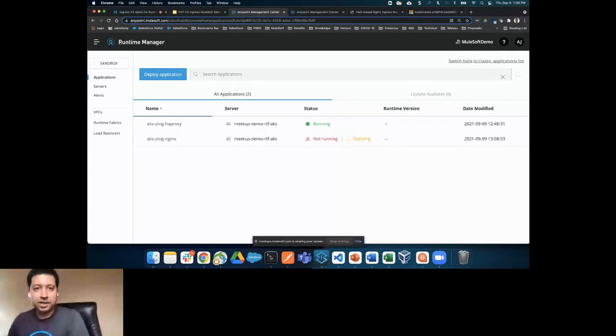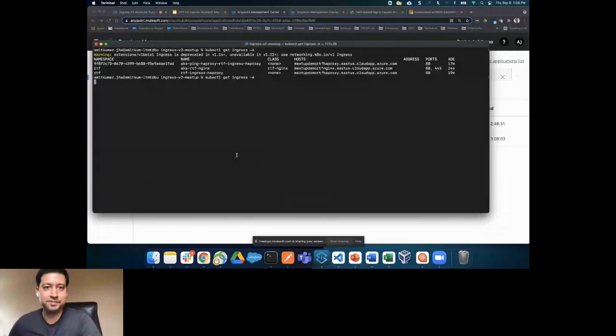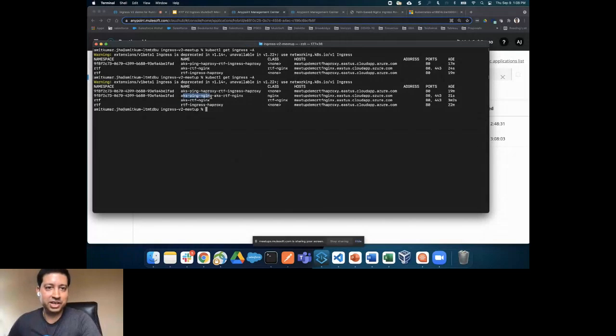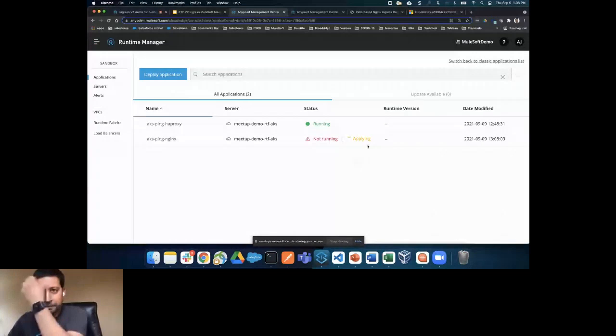In the meantime, just come here. Let's see if it creates a new Ingress resource. And you can see the AKS ping Nginx is being created, associated with this template, and it is listening on this particular host. It has both 80 and 443 options enabled. Let's wait for the application to deploy.